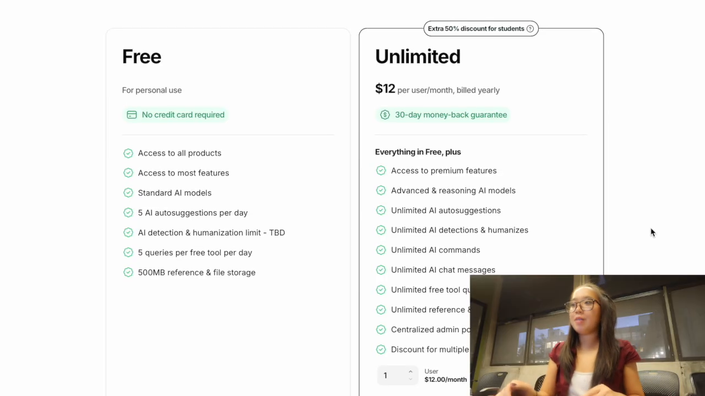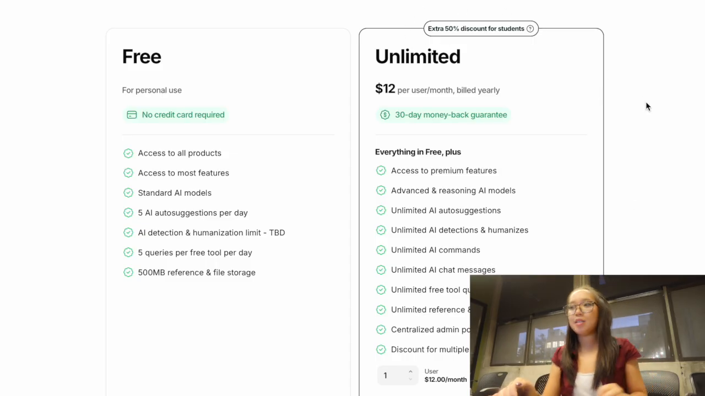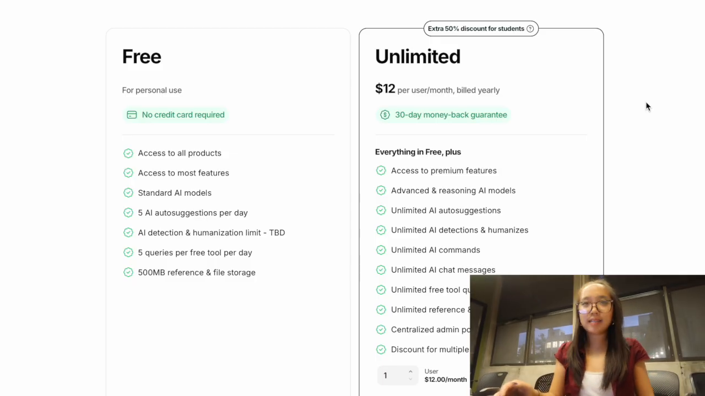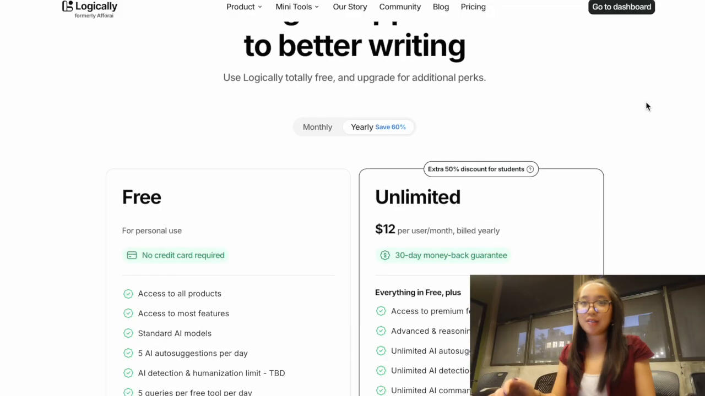They have one other plan, which is the unlimited plan, so that's $12 per user per month, billed yearly, with a 30-day money-back guarantee, and for students, it's a 50% off discount for basically unlimited AI auto suggestions, commands. But I think this is a really great deal as you get all the features just for $12 a month, and if you're a student, you get 50% off that. So it's a pretty great deal, in my opinion.